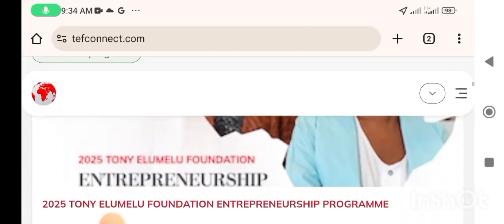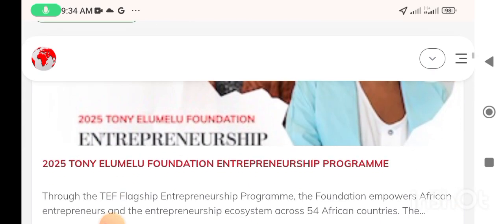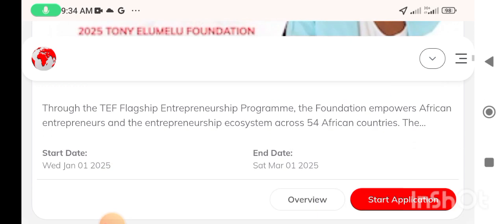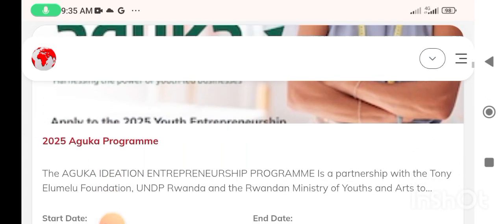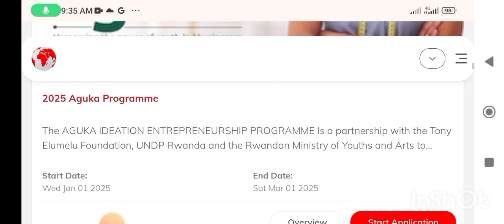Now, there are 3 active programs that are currently on. The first one is the 2025 Tony Elumelu Foundation Entrepreneurship Program. The start date for the 3 active programs is Wednesday, January 1, 2025, and the end date is Saturday, March 1, 2025. The second program active also is the 2025 Agoka program, which is for people in Rwanda.